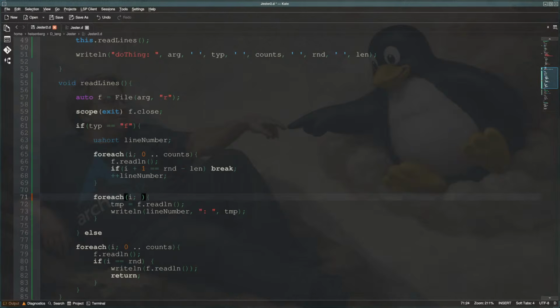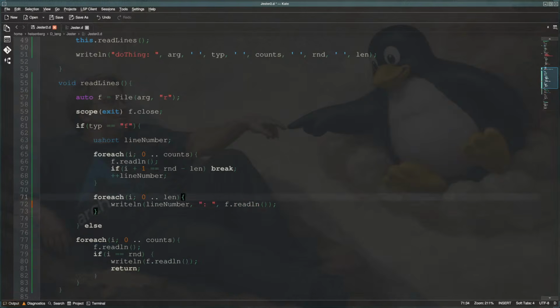Alright, so what we're gonna do is increment up, and we're gonna go from 0 dot dot to len. Right? I think that should be correct, because we don't need to do rand minus len or anything like that. And then for each of those, instead of doing a TMP declaration, I'm going to remove that entirely, do it in here, and then replace TMP with that. And then we hit Control S and do it.